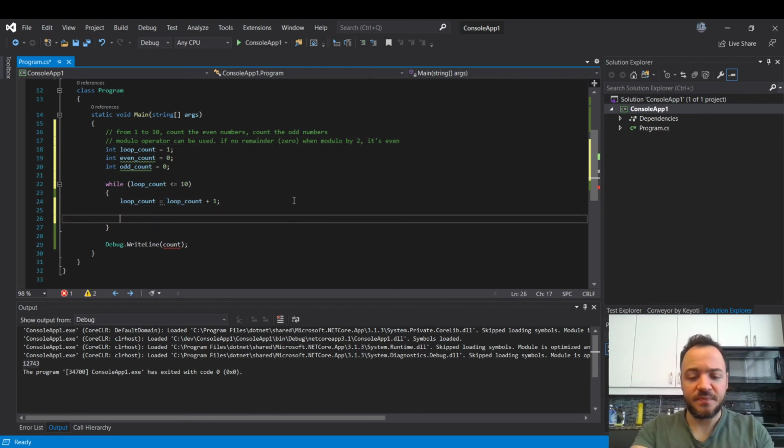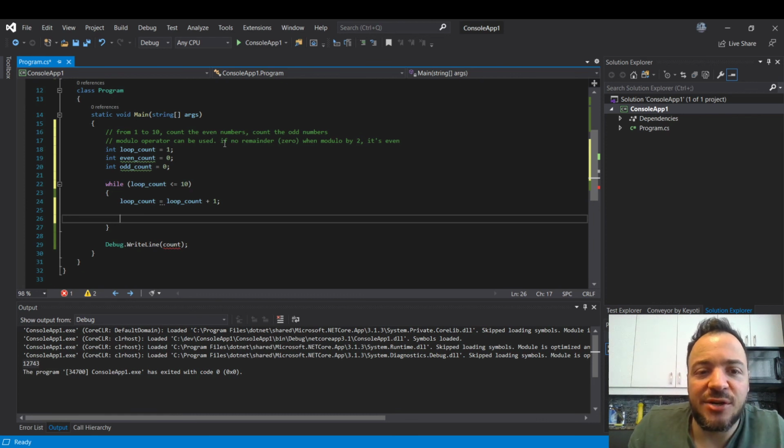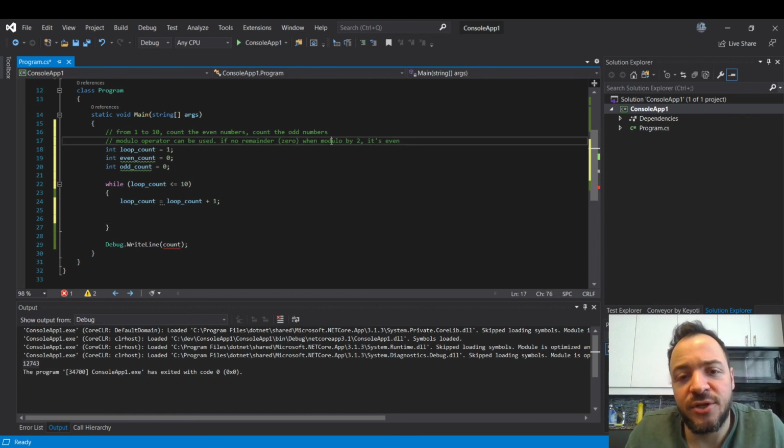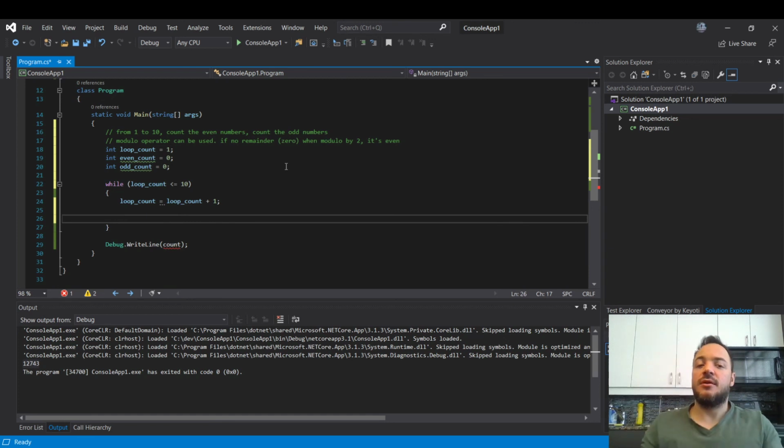Let's try using it. So what does that look like? Well, I said if, I literally wrote it, right? If there's no remainder, when we do a modulo by 2, then it's even. Okay, so if, right, we can use an if statement. So what does a modulo operator look like? Well, and we can use our loop count too, right? Because that's going from the numbers 1 to 10. So if loop count, the modulo operator is a % in C#.